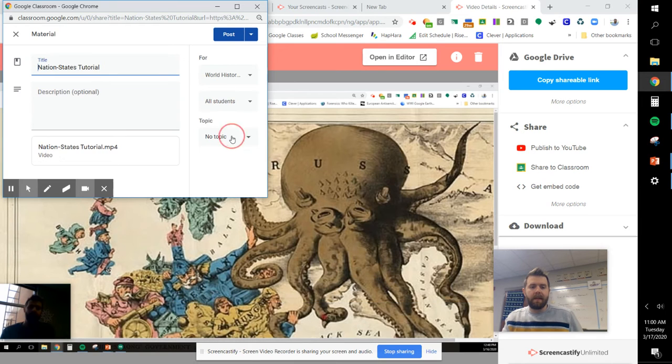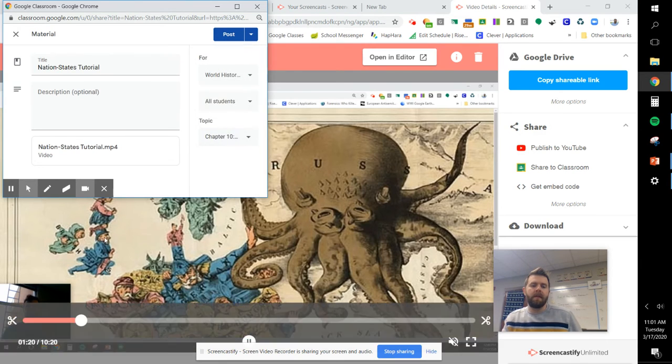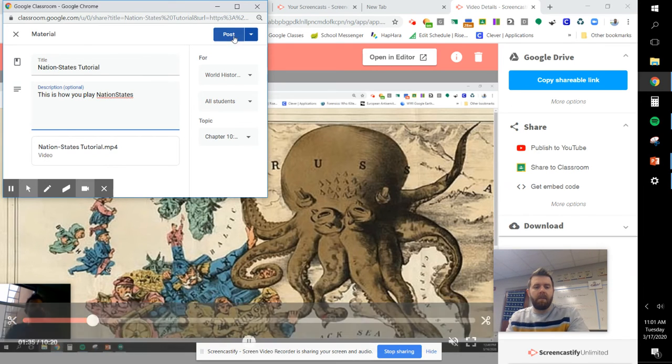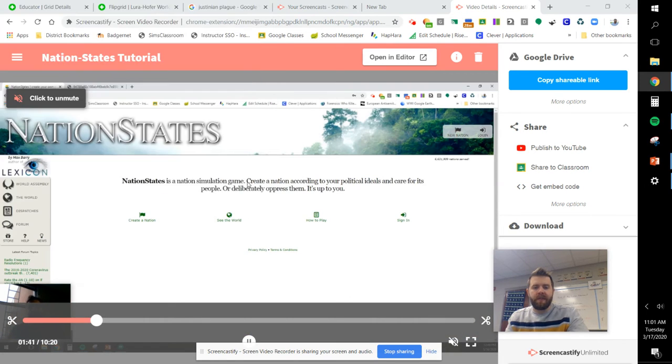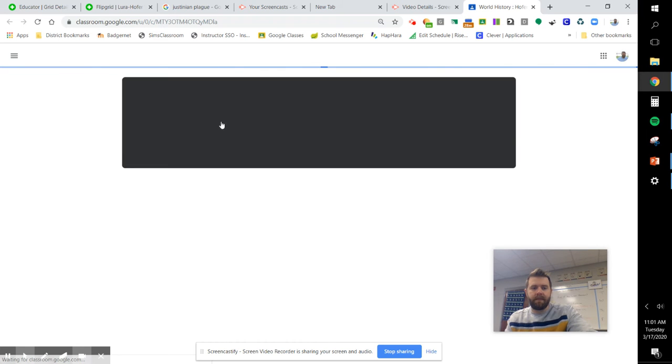I'm going to assign it to my Chapter 10 French Revolution and Beyond unit. I'm going to give a brief description: This is how you play nation states. And I'm going to hit post. Once you've done that, you will see that your link in Classroom has been sent to your desired destination.